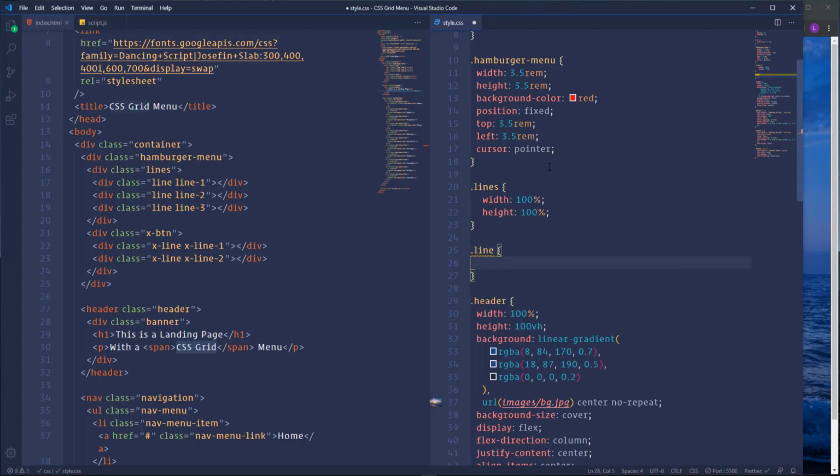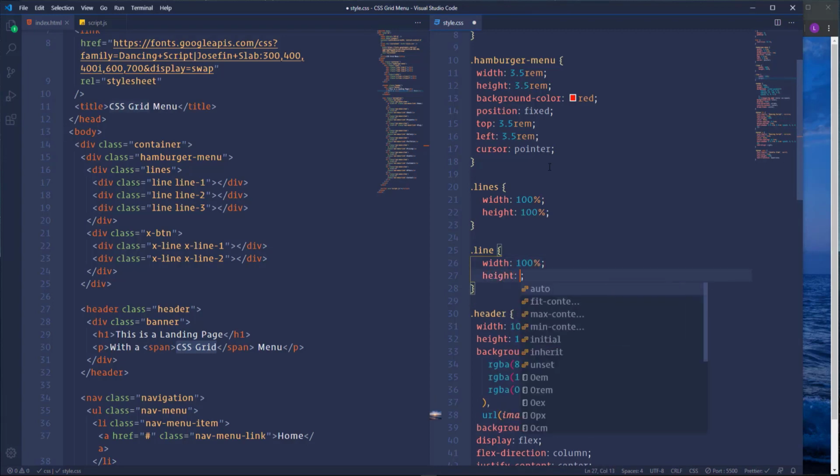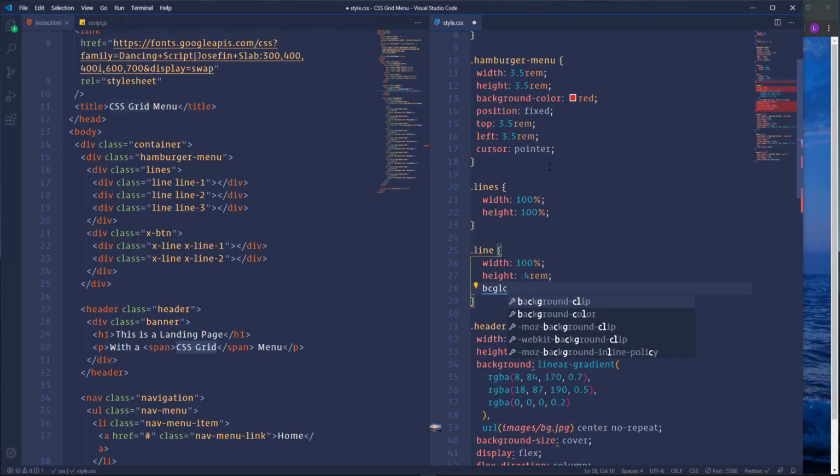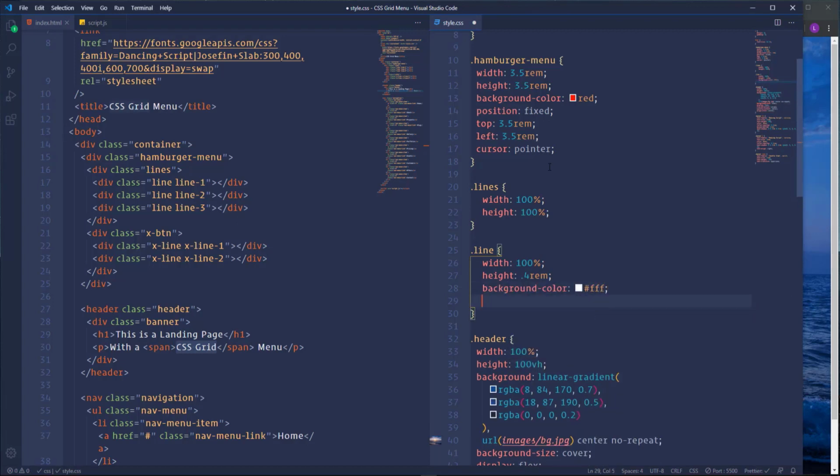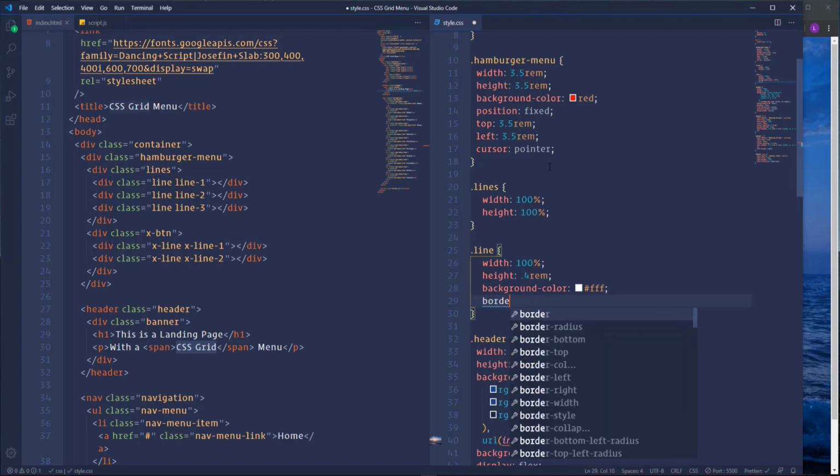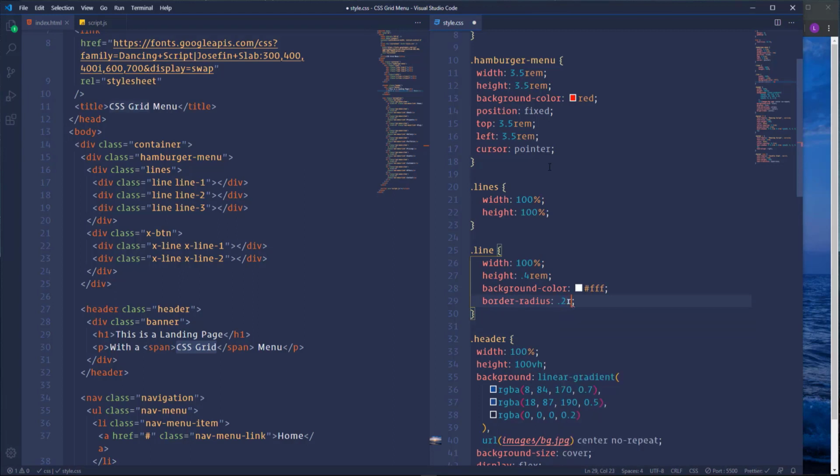I'm going to set width as 100%. As for the height, let's make it 0.4 rem. Also change the background color, make it white. And also I'm going to make the corners of the lines slightly rounded. For that, let's use border radius with the value 0.2 rem.